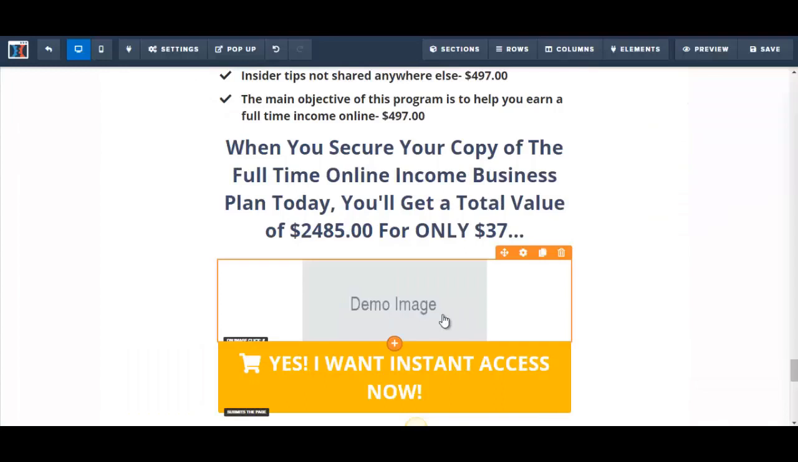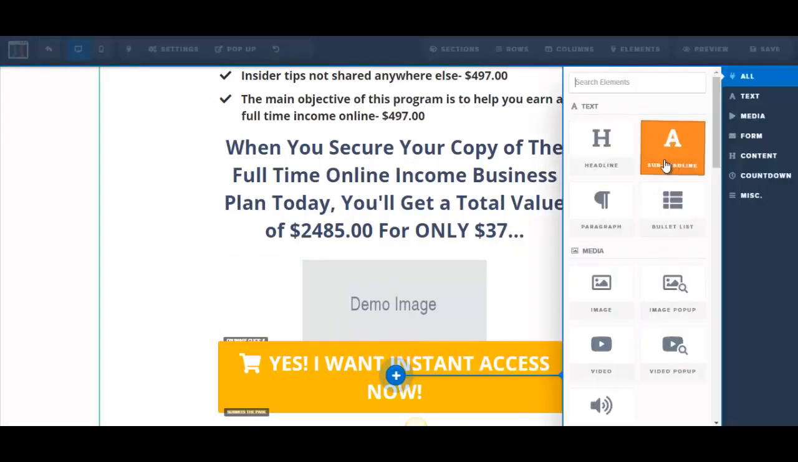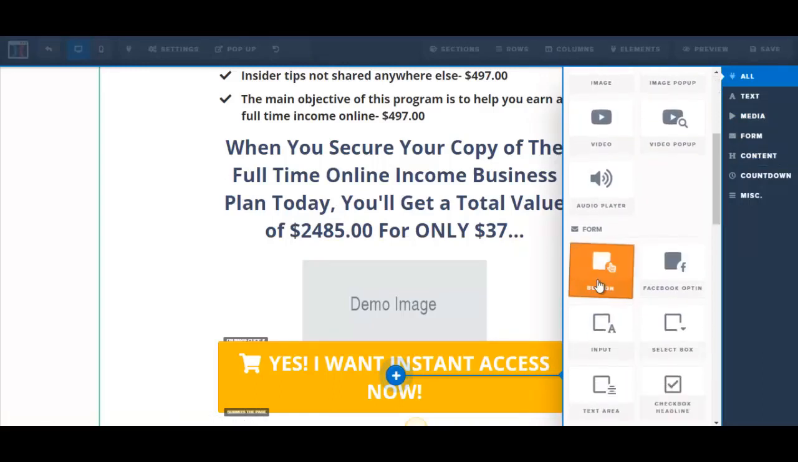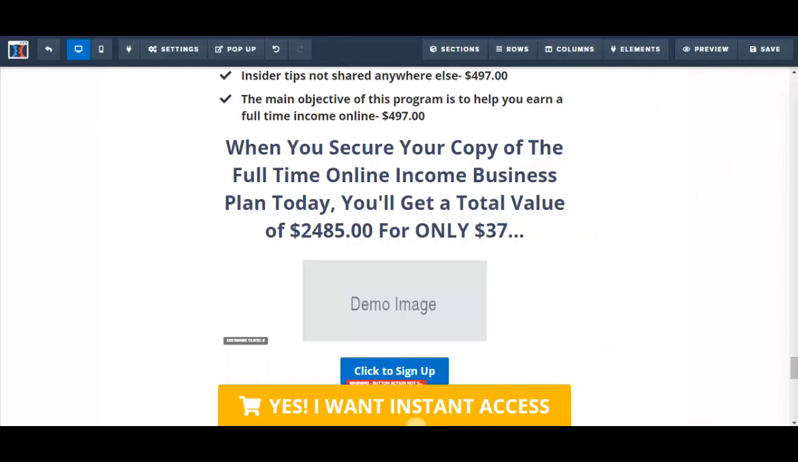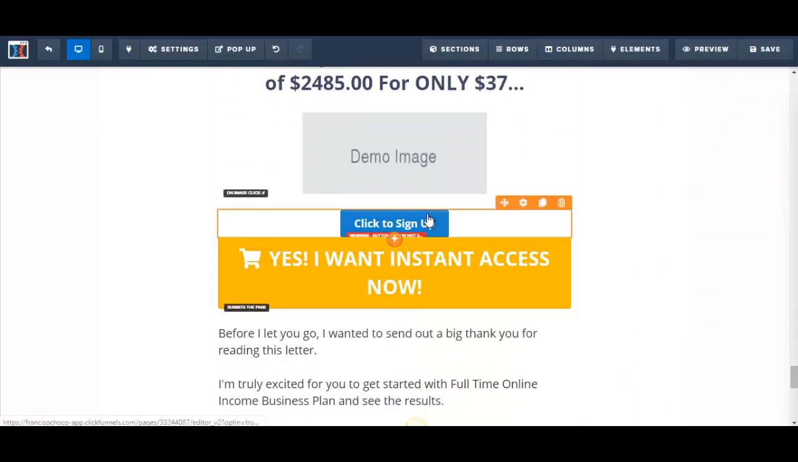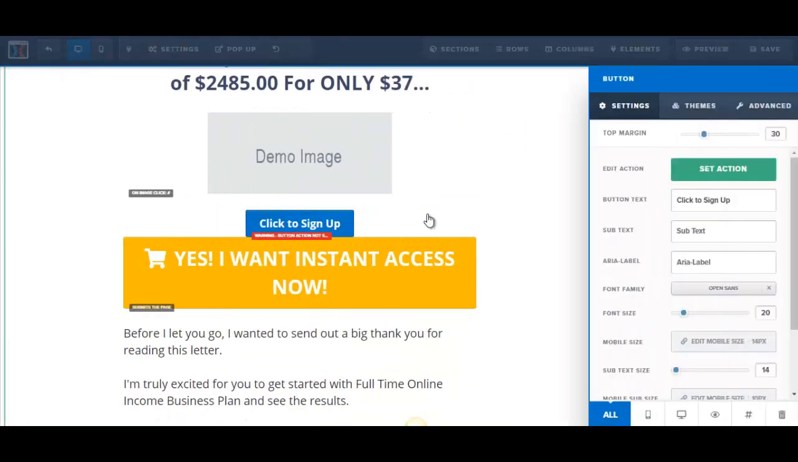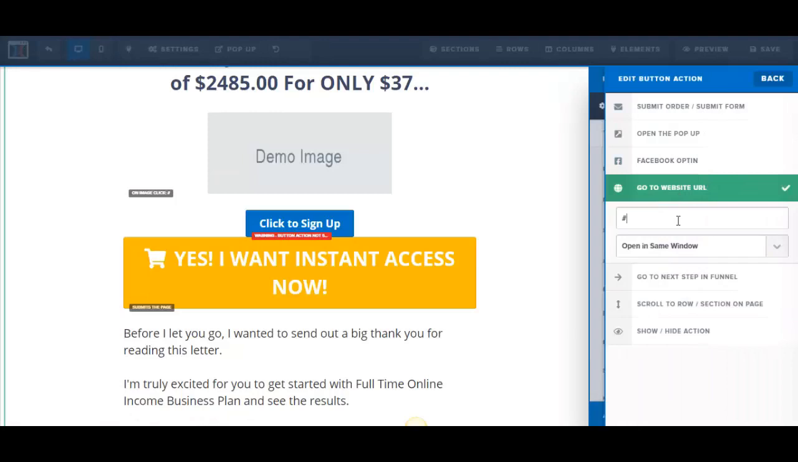Okay, another alternative is to add new element, and instead of selecting image, you could go to button, and then just click on button, and you could edit this button right here. So you could edit the text on there. You could set the action. Again, similar to this order button right here.